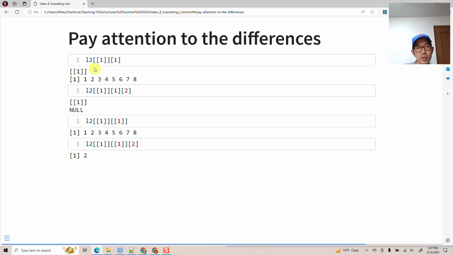Okay, so L2, remember L2 is the big train, and inside that first train car is the little mini train L1. So L2 double square bracket 1 will pull out the mini train inside that L2, and then we ask for the first train car there. So we get basically the little mini train car with the vector 1 through 8 in it.